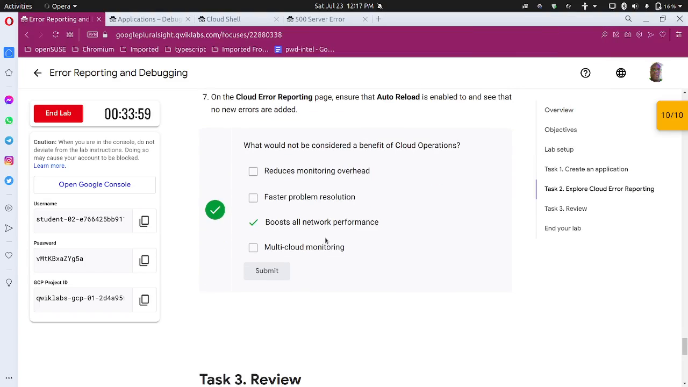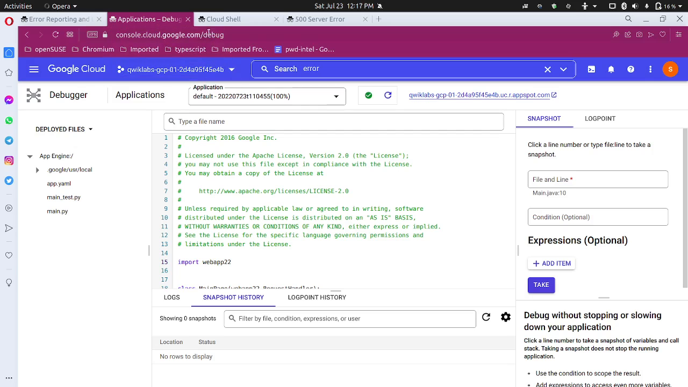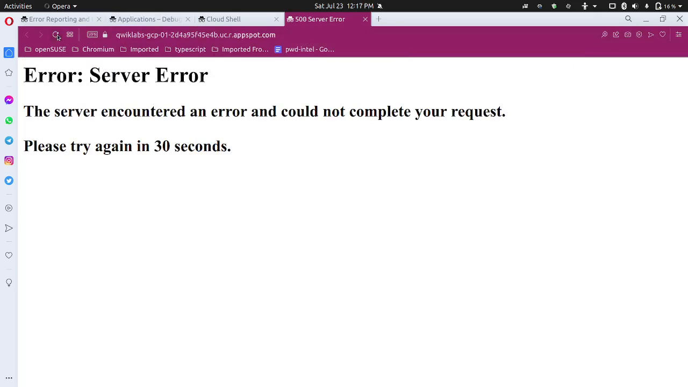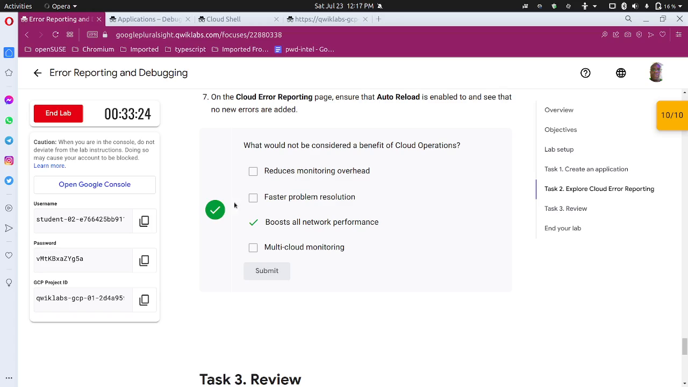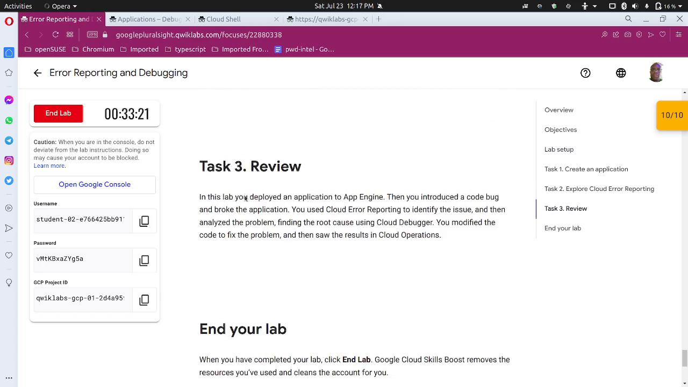Okay, so a bit of research, and the answer is boost all network performance, reducing monitoring overhead. It doesn't do this because it actually adds a bit to that. Faster problem resolutions, definitely. Multi-cloud monitoring, yes. I think there are options to monitor even on AWS. What the benefit will be boosting network performance. It doesn't boost network performance in any way. Okay, so let's refresh our application and see what happens. Okay, it goes back. Okay, so that's that for this lab.